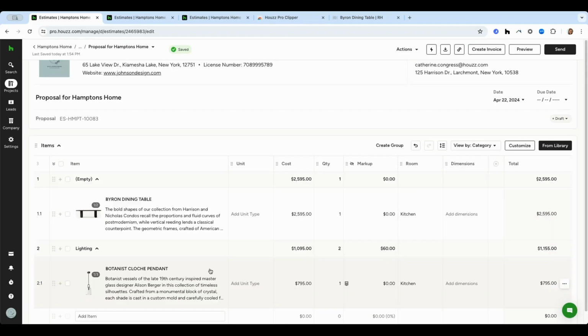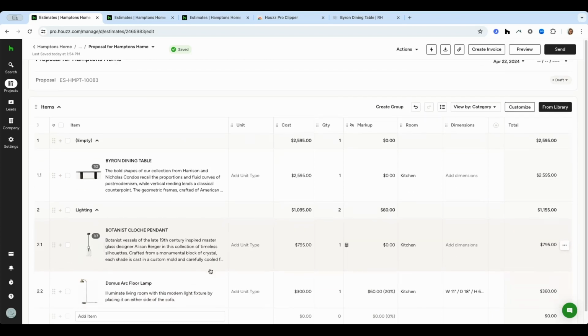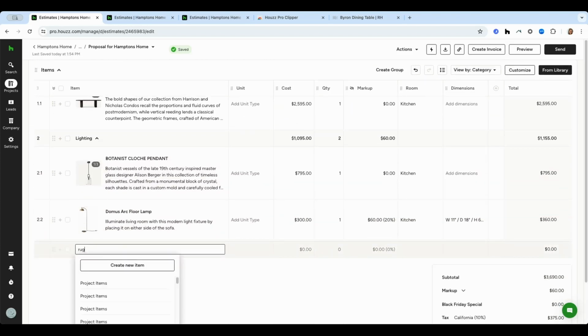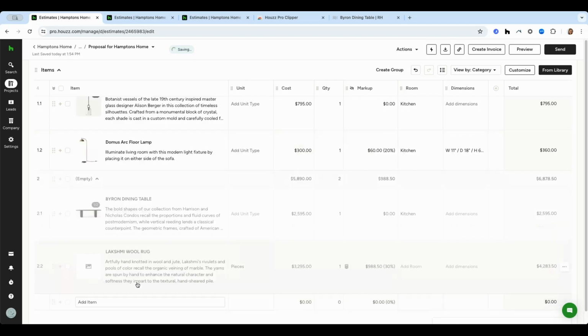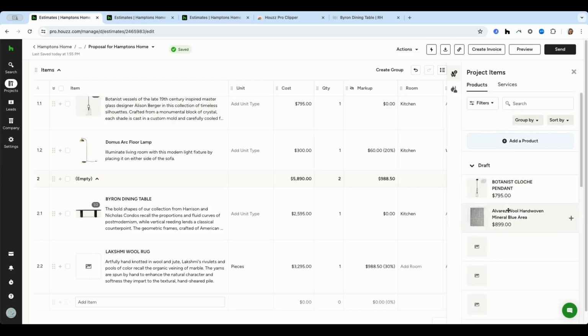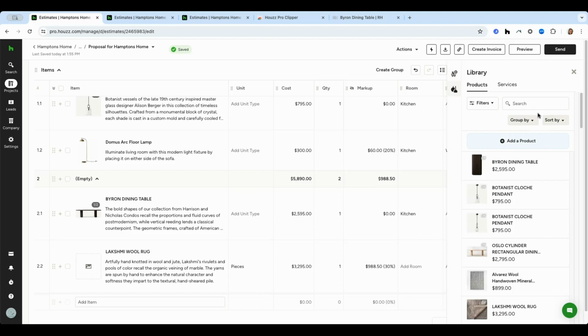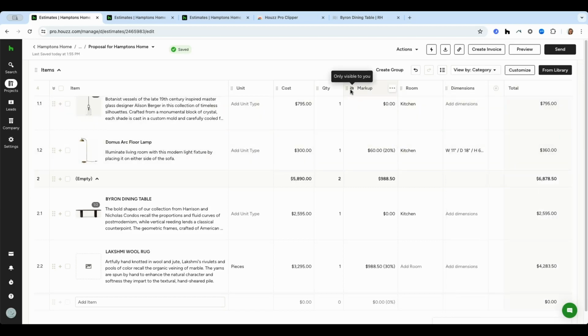If you want to add anything else, you can search for the items you want to add by writing in the name or category here. Or you can add saved products from your library up here, like some of those products that we clipped earlier. Clicking the plus icon here will add them to your proposal. Notice this crossed out eye icon. That indicates that the markup will only be visible to you in the internal version of your proposal, and it won't be visible to your client.